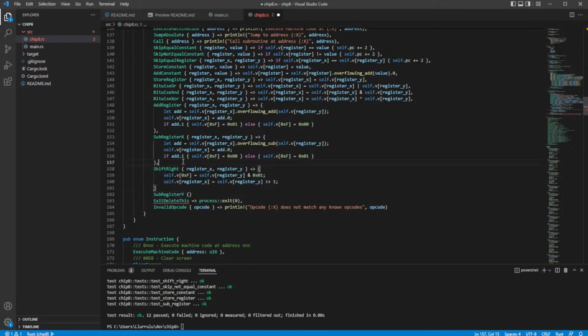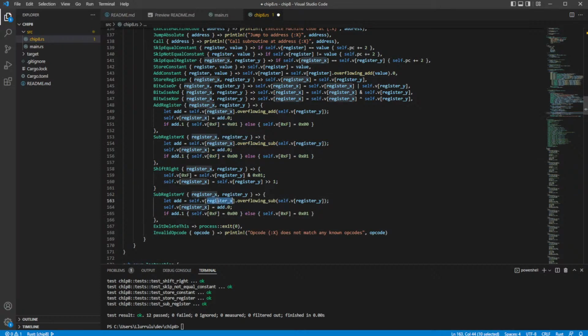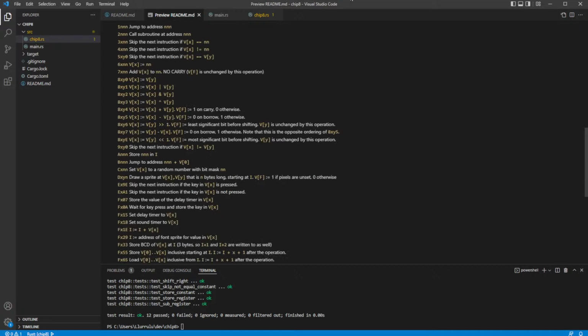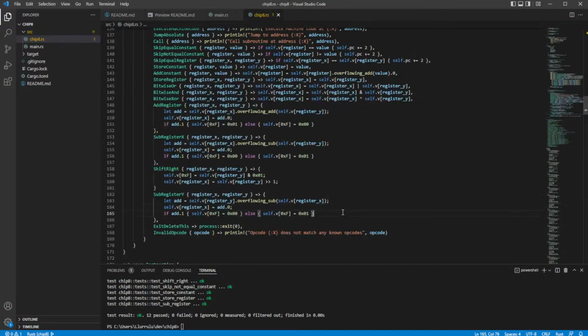Why am I making this complicated for myself? Just copy and paste. Just register Y and register X. Self.register X. Yep, we're still setting in X, right? Yes. Yeah, the more I think about it, the more this doesn't make sense, why this instruction even exists.